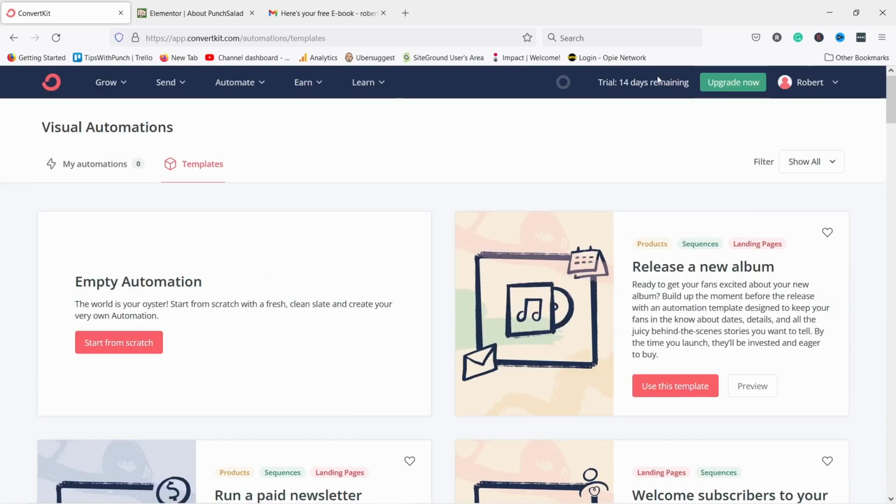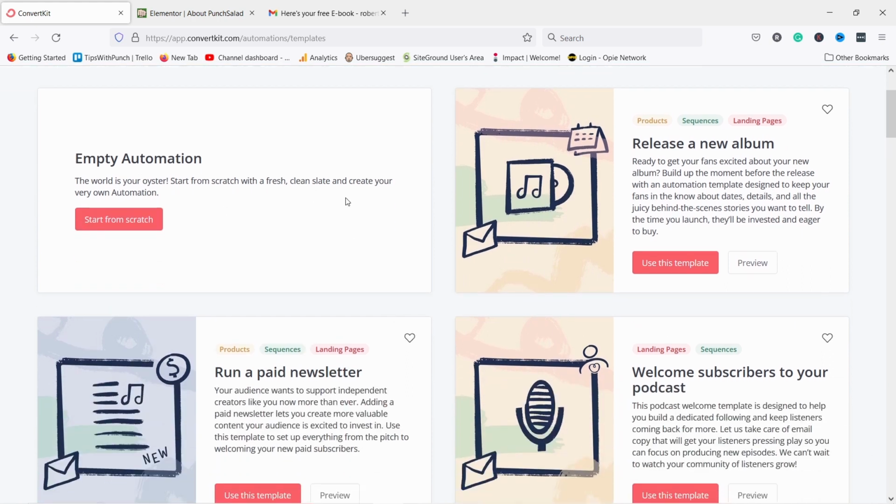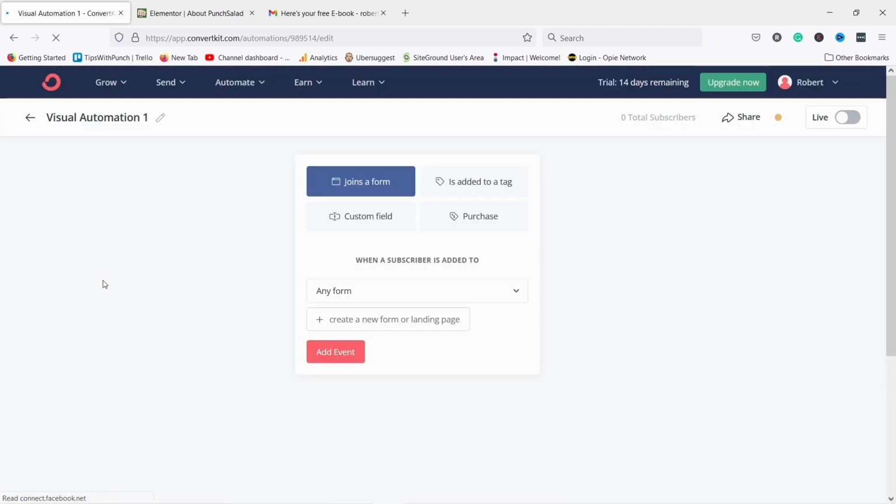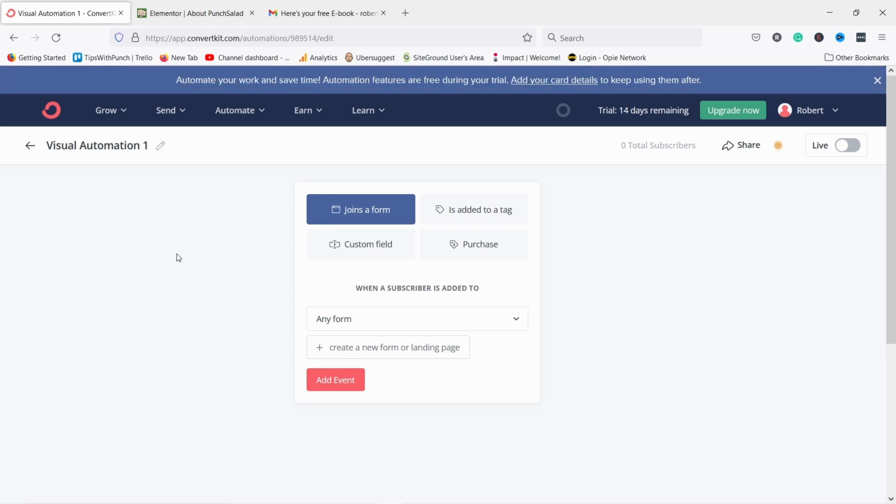Just to learn this properly, I'm going to use an empty automation, but once you get started and you understand a little bit how the automations work, you can use one of the templates. It just makes it a bit easier for you. So let's start from scratch. And now we can start doing our first automation.